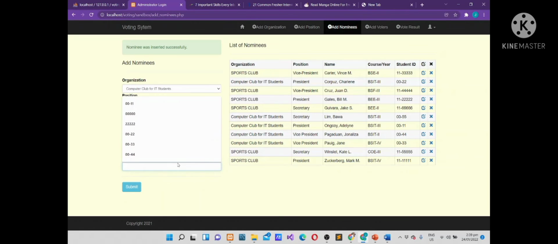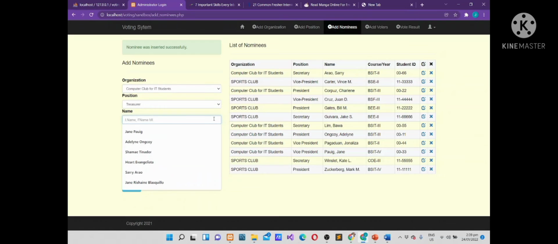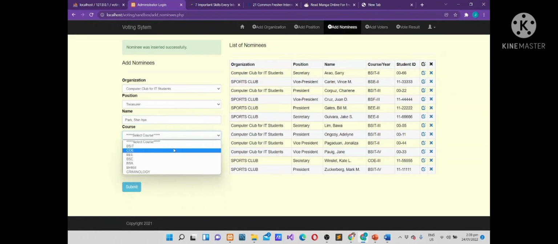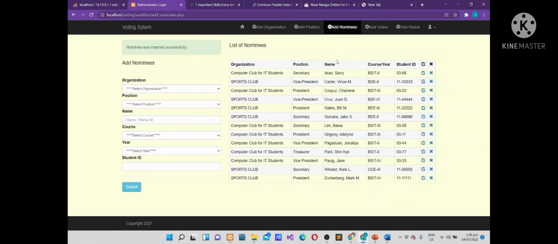Just for added information, guys, if we added the information already, we cannot input it a second time because it is already registered in the system and the information cannot be duplicated, so just be careful. But if we deleted the information that we input in our system, we can add the same information because we already deleted it. Then we're here at the last one that we want to add. Here, guys, are the nominees that we inserted successfully in our system.